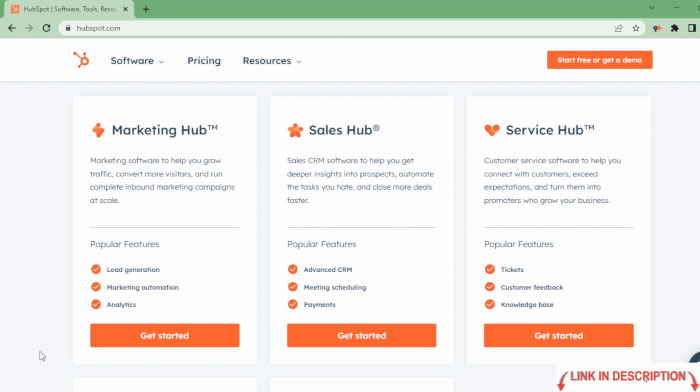Get started. Sales Hub. Sales CRM software to help you get deeper insights into prospects, automate the tasks you hate, and close more deals faster. Popular features: 1. Advanced CRM. 2. Meeting scheduling. 3. Payments.